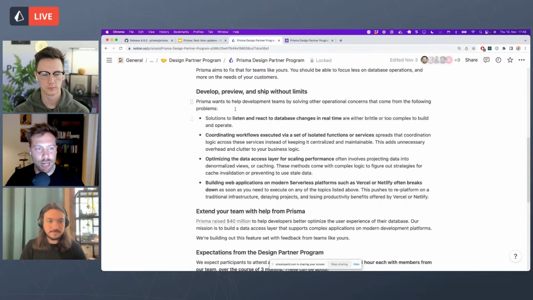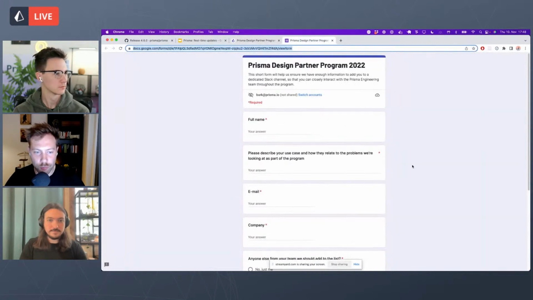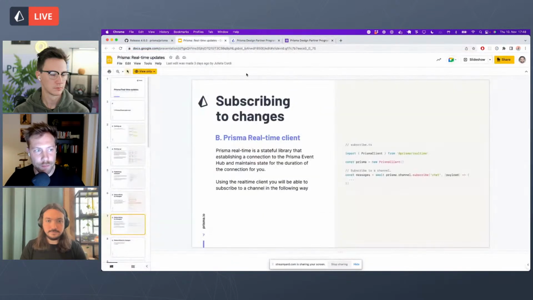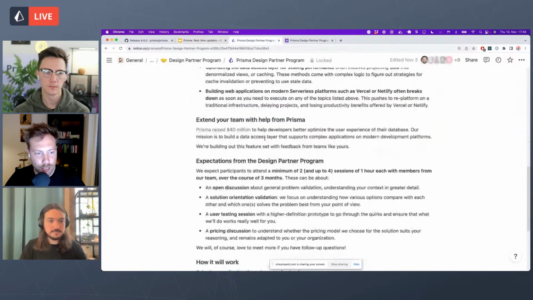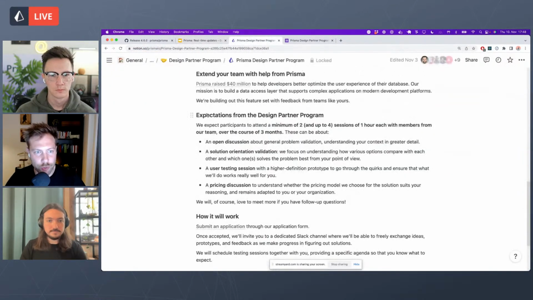So what does it look like, or how do you apply? First, to apply, you just fill out this form. I already dropped the link to that inside of the chat, so you can apply there. And then it says here also what the expectations are.